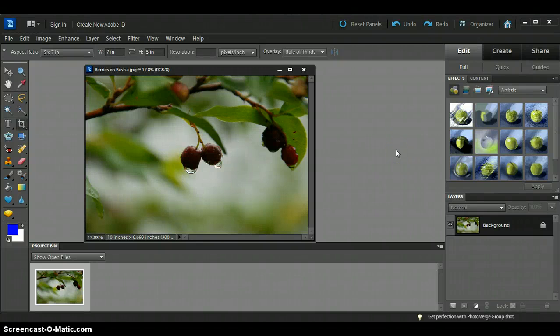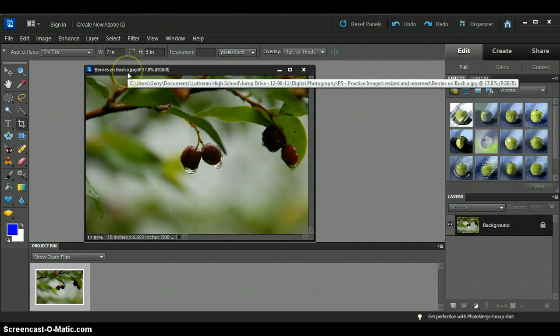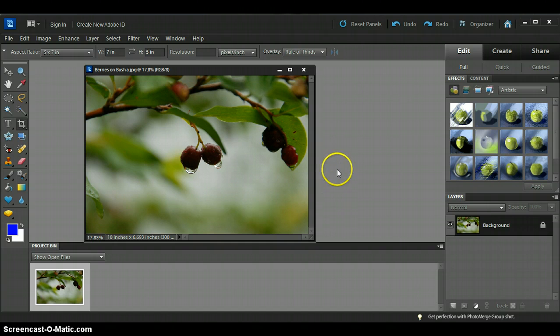The cropping tool in Photoshop Elements allows you to crop away or eliminate distractions in your photo or to improve the compositional properties of the photo. Let's take a look at this photo of the berries on the bush. You notice it is the resized image that I've got open right here with the letter A attached to it. It's already been resized to 300 dpi and 10 inches long in one dimension.